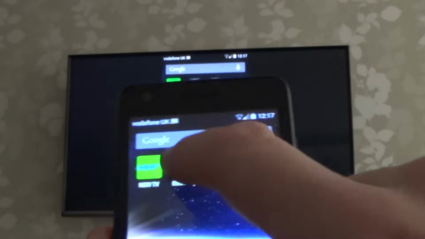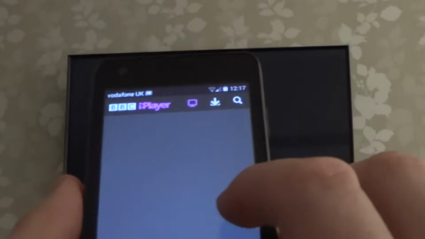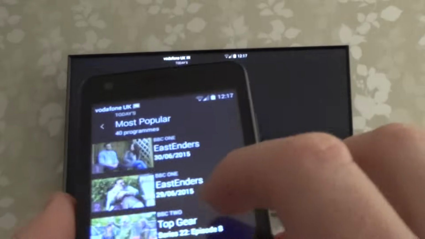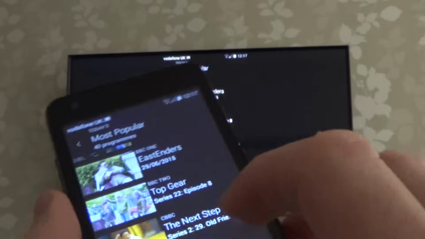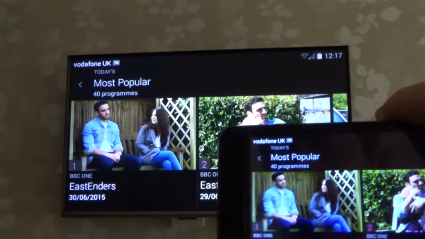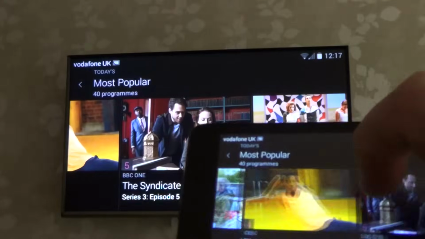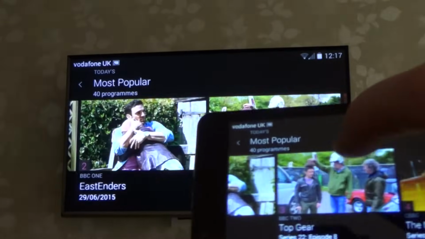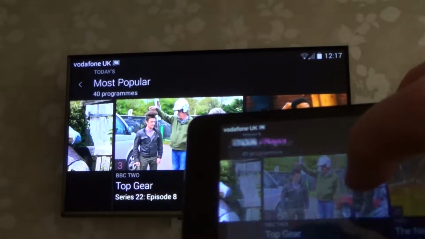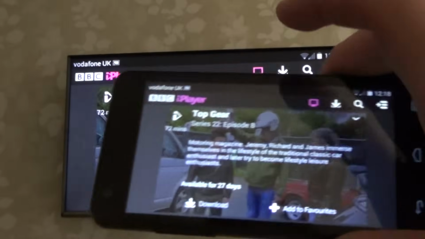So if I was to then go to BBC iPlayer, and for example, move around the place, and then obviously if you turn it on its side, it completely mimics what's happening on the TV there. So it allows you to watch whatever's on your mobile device on your TV. Okay, so it's kind of handy.